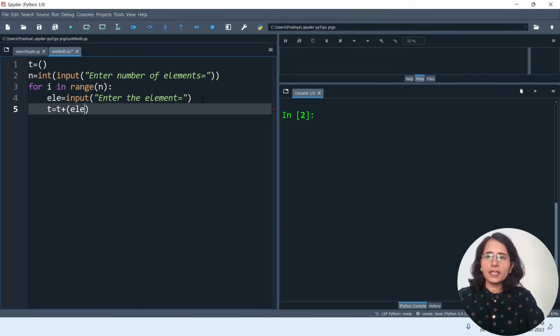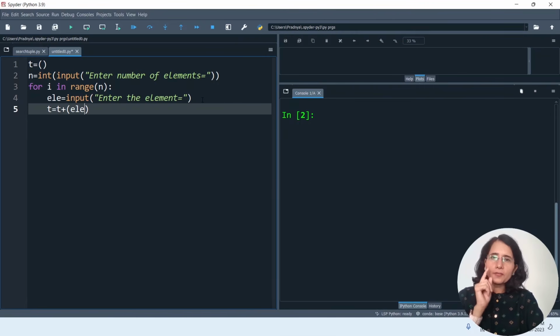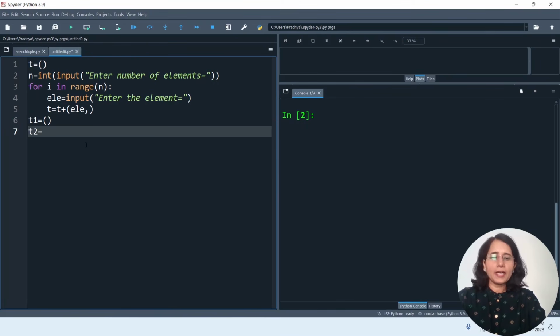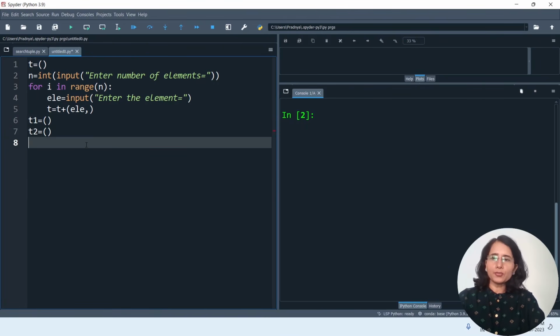So in ELE we have taken the element, and you know when we are creating the tuple with one element, we should use a comma. Now according to the instructions, we have to separate tuple T into one tuple T1. So I am creating one empty tuple T1 and one more empty tuple T2.